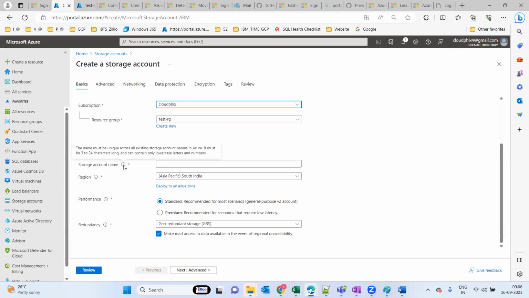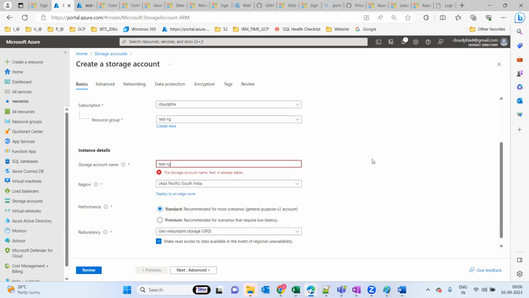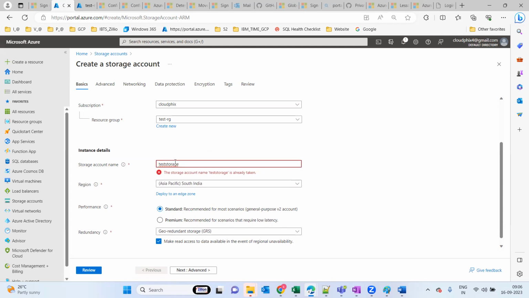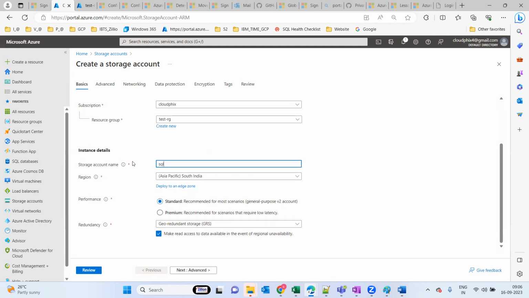See what it is indicating. The name must be unique across all the existing storage account names in the Azure portal. It must be 3 to 24 characters. So you can give test resource group. If it already exists, it will show that it already exists. So test storage account, right? So it is already existing. Okay, so what I can do is SQL.